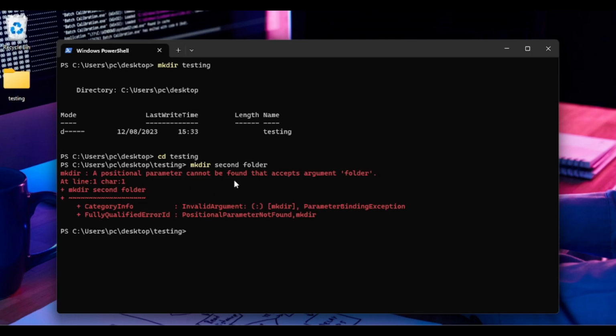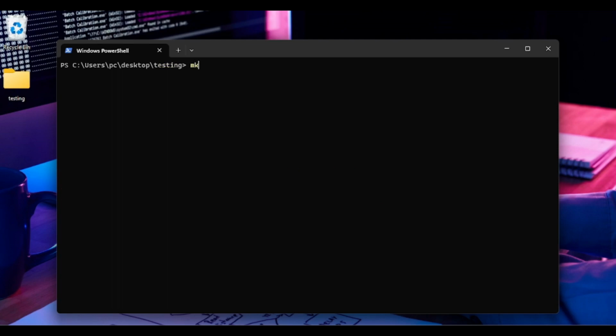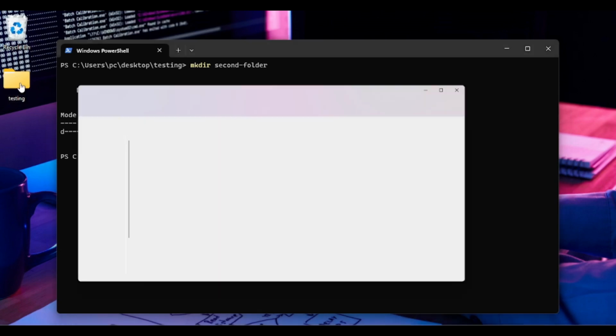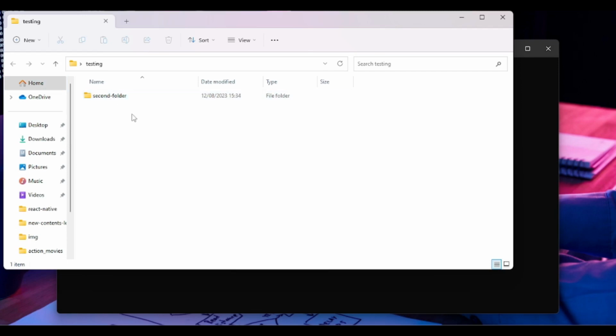Okay, the position cannot be found as accepted argument folder. I think it's because I split the name, and the name has a space. So I can just type CLS to clear the screen, and then type mkdir second folder without space, and it has already created the folder for me. So let's check inside this testing folder and see whether there's a folder called second folder inside, and you can see it exactly as I say.